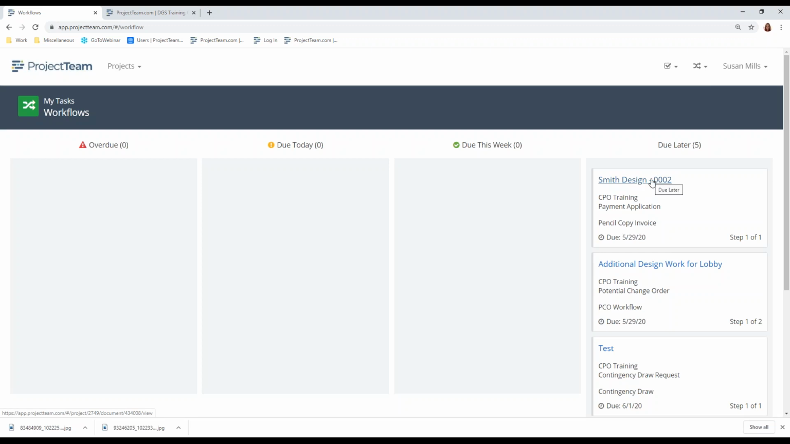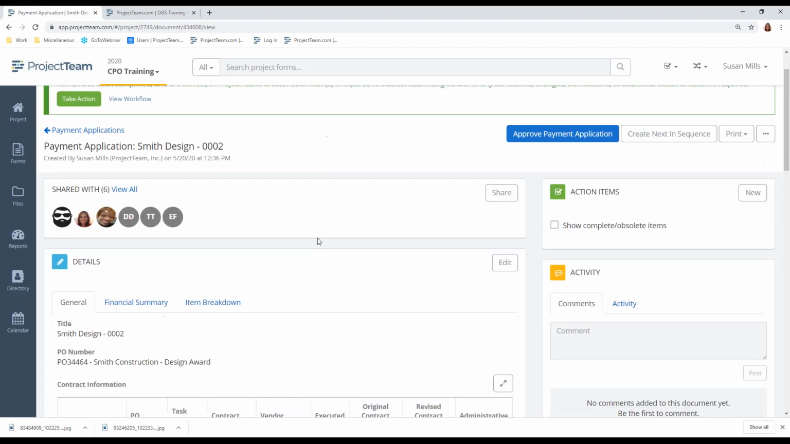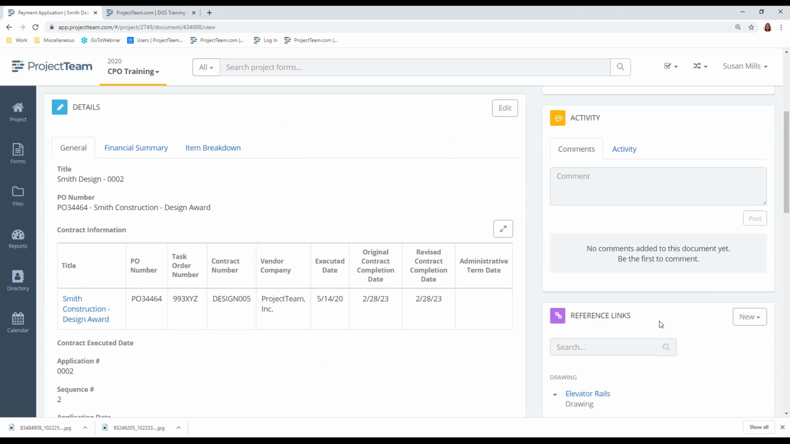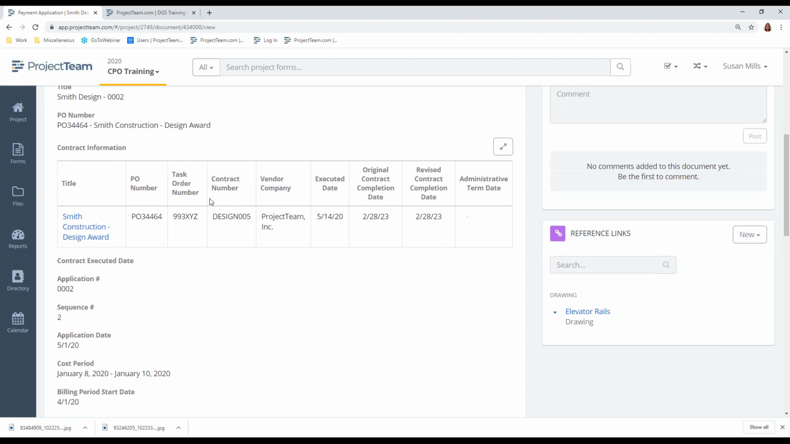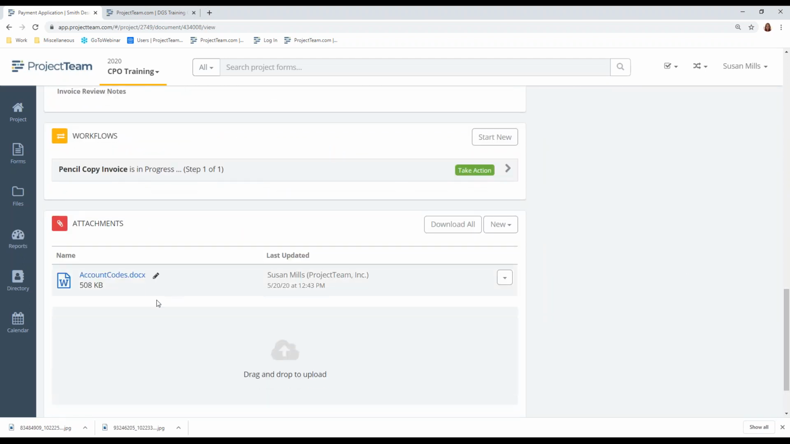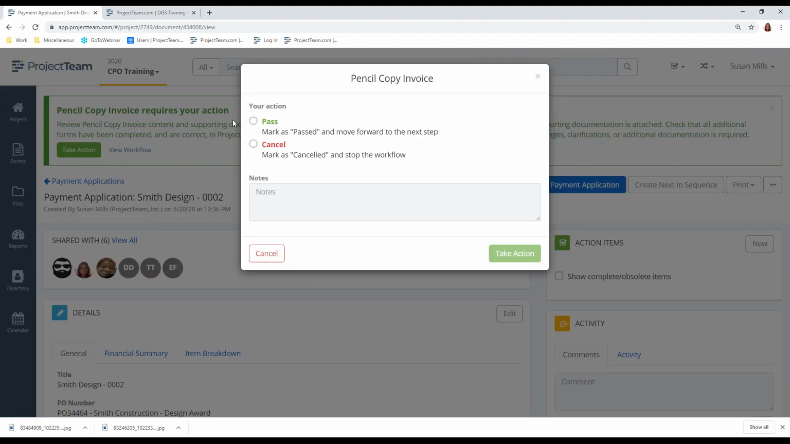So if I do have a workflow assigned to me, what I do is I click the title of the document. I go in, I review all the activity and comments to see if there's something that they need me to do before I do it. I'm going to review the QRGs to make sure I'm following all the steps and review the information, as well as any attachments on the bottom. Once I've completed everything and the document is ready to either pass, which is accept, or cancel, which is fail, I'll click Take Action, and I'll mark the appropriate action.